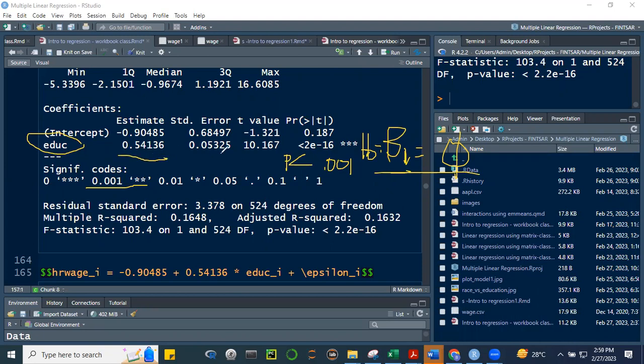Okay, and we interpreted that to mean that for every 1 year increase in education, there's a corresponding $0.54 increase in hourly wage, ceteris paribus. So this is the marginal effect of education, of a 1 unit increase in education, on your hourly wage.